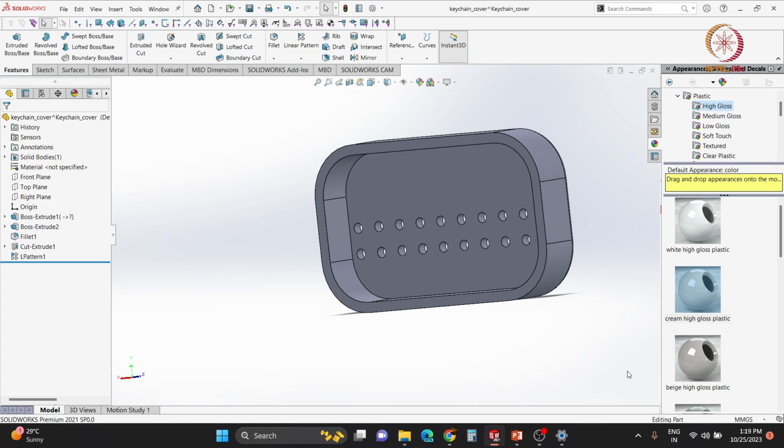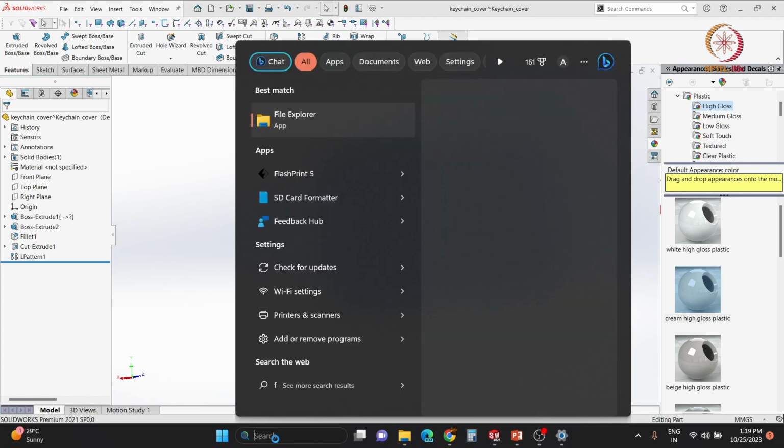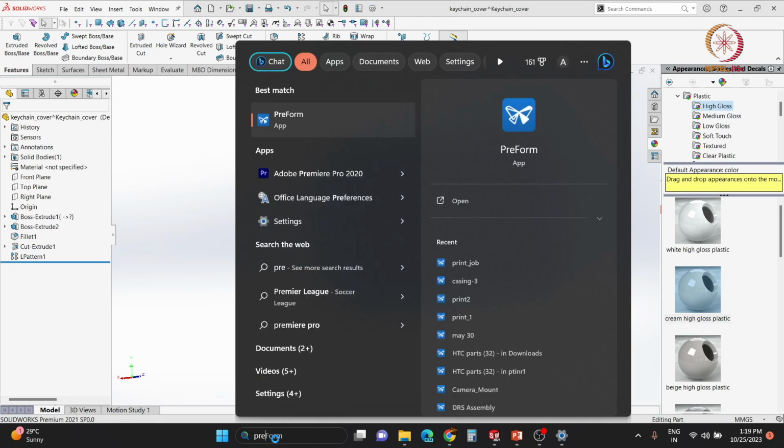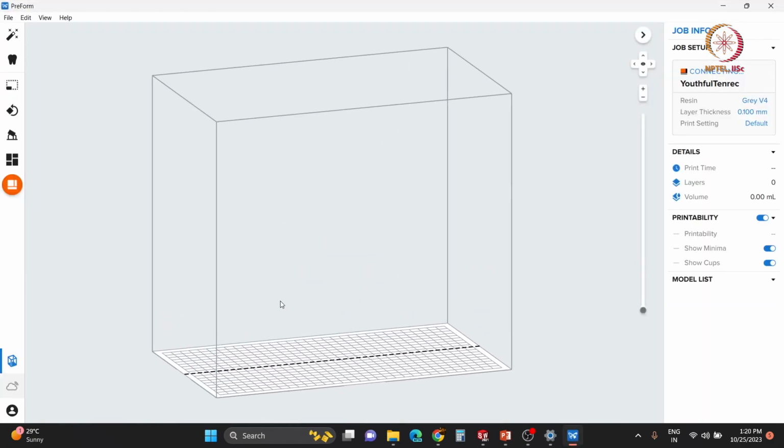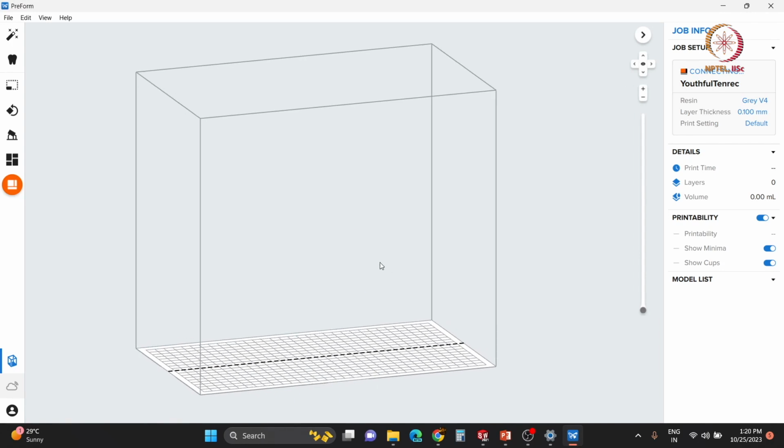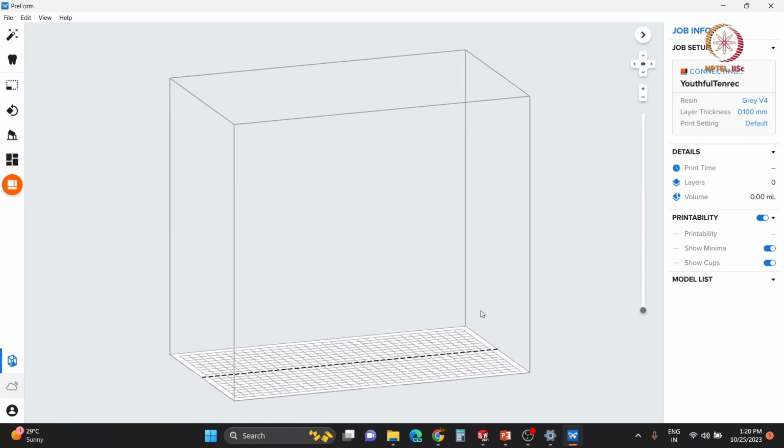Currently we are using the Form 3BL 3D printer, so we will be using the slicing software of Formlabs. For that we can just open the software known as PreForm, which is the slicing software that we use for slicing STL files for Formlabs printers. It's actually the official Formlabs slicing software. So just wait for it to open. This is the UI for the Formlabs slicing software.